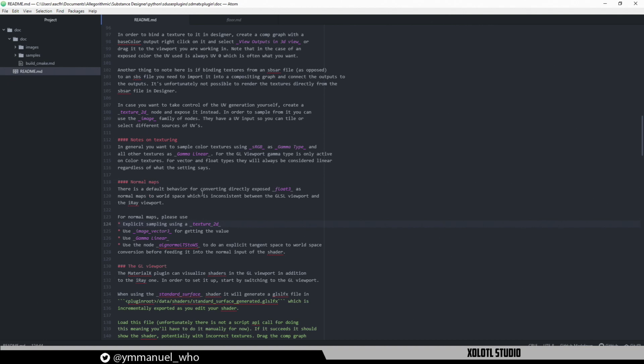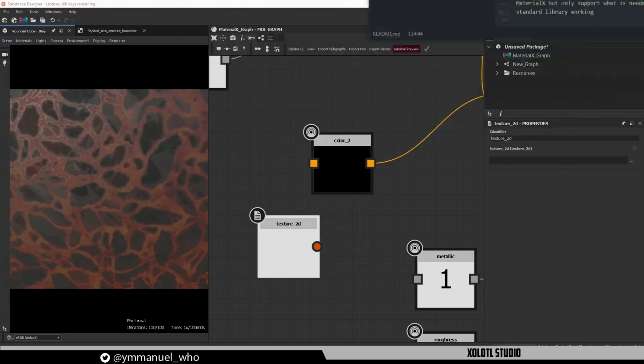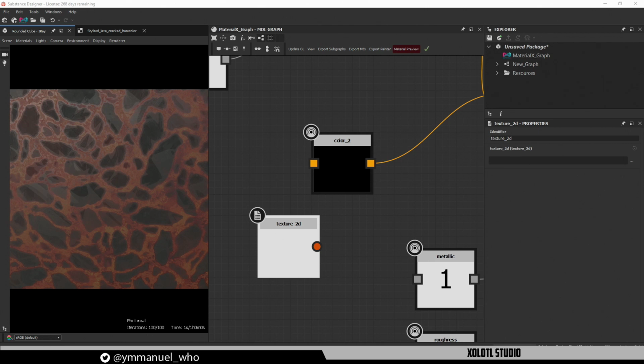It says there is a default behavior for converting directly exposed normal maps to world space, which is inconsistent between the GLSL viewport and the iRay viewport. For normal maps, please use the following instructions. So let's try that. That way, it will probably help you understand how it works, so when you try to replicate it on your own, you won't have any issues.